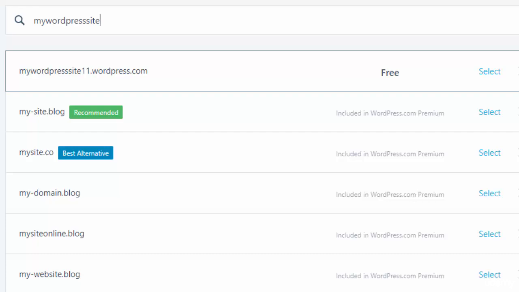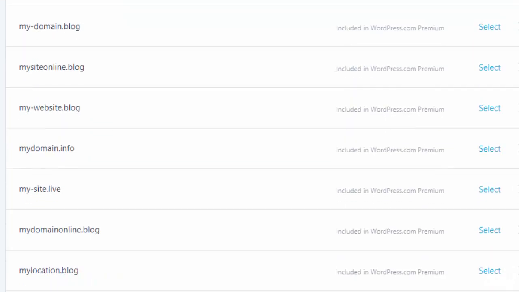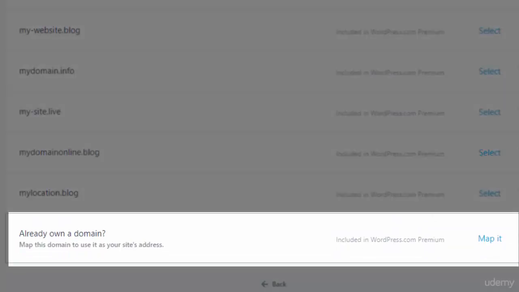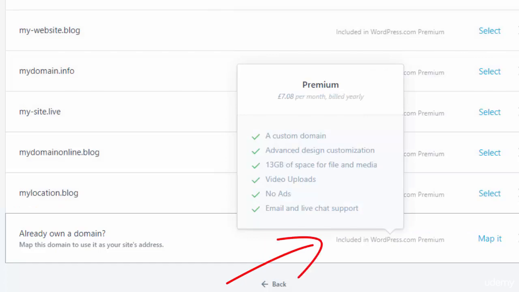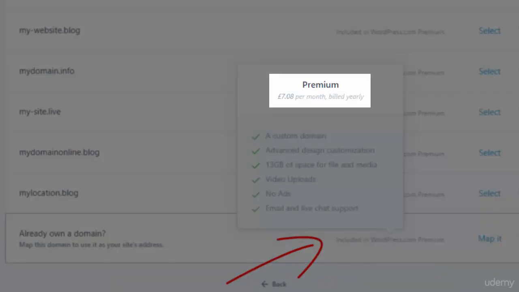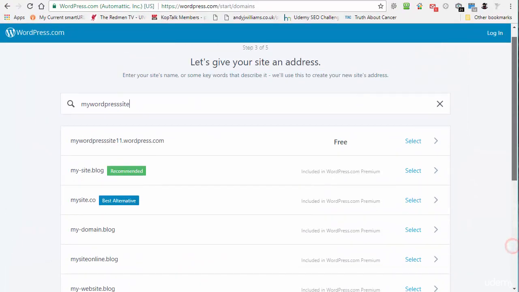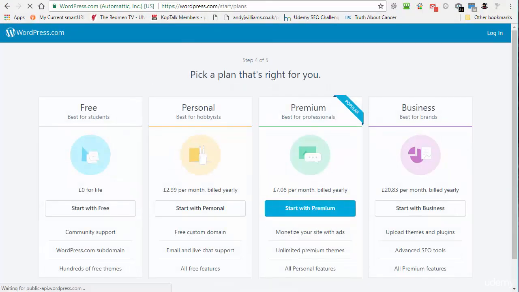You can see that it does offer alternatives here that allow you to use a real domain. Look, if you've already got a domain, but you'll notice that these are only included in WordPress premium accounts, which are £7 per month billed annually. If you pay monthly, you'll be paying more than that, and that is more than you would pay for a web host. So that's another reason why I don't recommend wordpress.com. But let's have a look. Let's create a free site here.